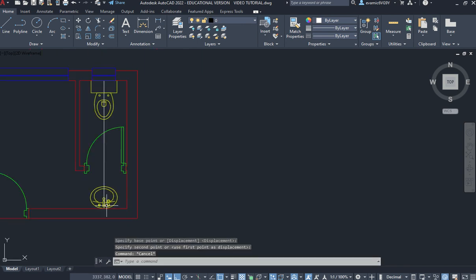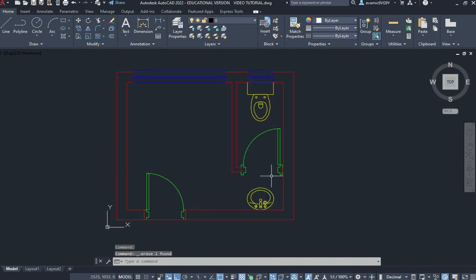Right, very simply, I can then click on that line, delete it, and I've got my wash basin in place. Perfect. Plumbing sorted. Last but not least, to finish this floor plan, is your hatching.